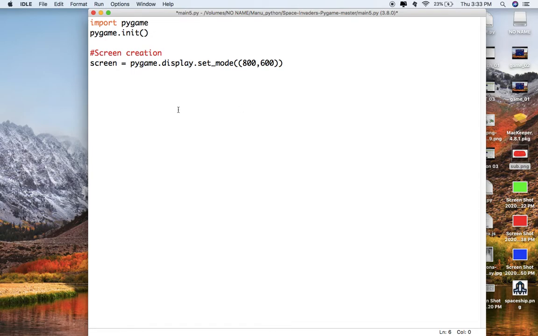So next, let's create another comment as game logic here. Before we go to the game logic, let's run the program and see how it works. So first I'll save it. I already renamed it. Now let me run the module.